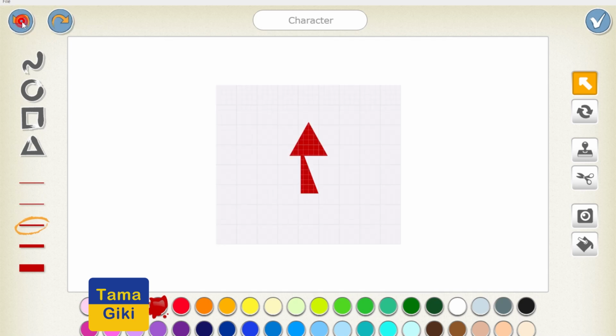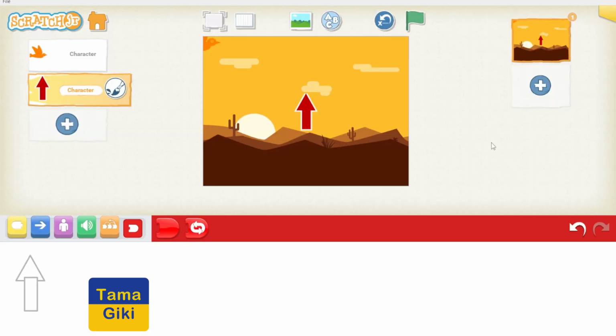Let me go back. So to adjust, you need to right click, and you have an extra dot, you see. Like this. I have an arrow. Okay, that's it. I put it out here. I have a birdie. I have an arrow.